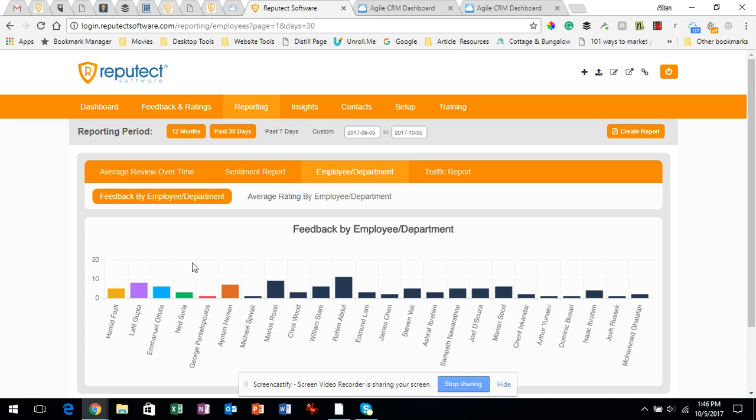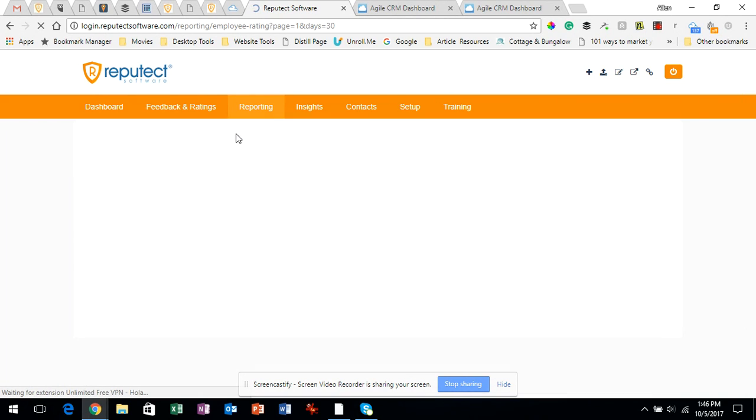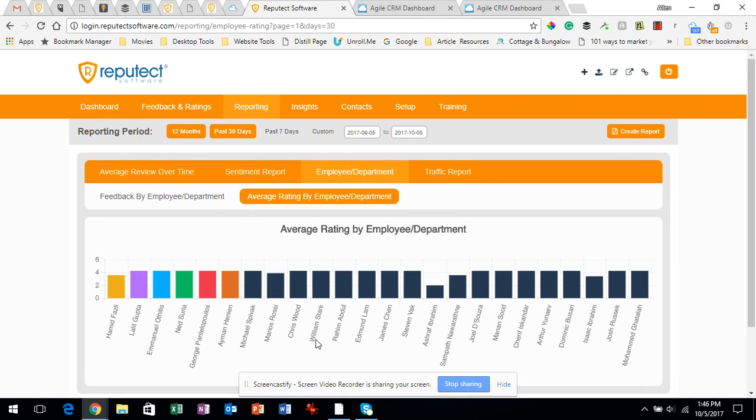So now we've covered the amount of reviews each employee gets, but you can also do the average rating by employee or department. So if you click that, and then you have to go back in and do the last 30 days, and we'll take a look at that. As you can see, most everybody has got a pretty good score. And this is a good way to identify problem areas or problem employees.